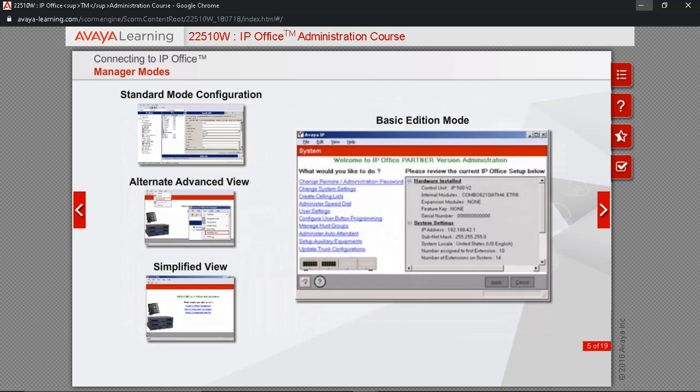The Basic Edition administration mode will let you make basic changes, such as changing user settings and group settings. It has less capability, but is easier for new administrators to understand than the fully featured mode. Basic mode includes systems running Partner, Northstar, or Quick mode.